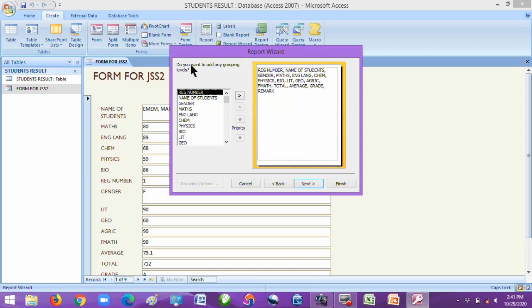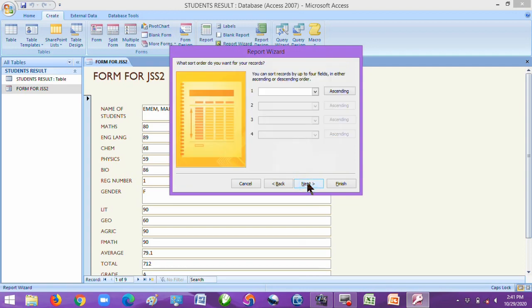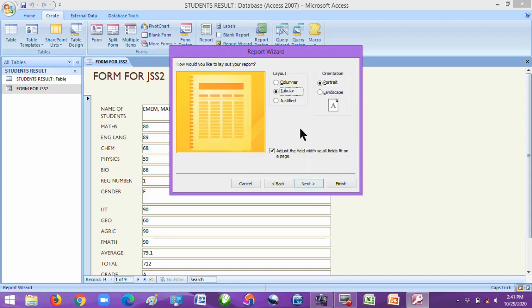Also, do you want to add any grouping levels? No, we do not need any grouping levels. We allow it and then proceed. Still, what sort order do you want for your record? We will not specify any sort order. Allow it the way it appears. You can now select next.